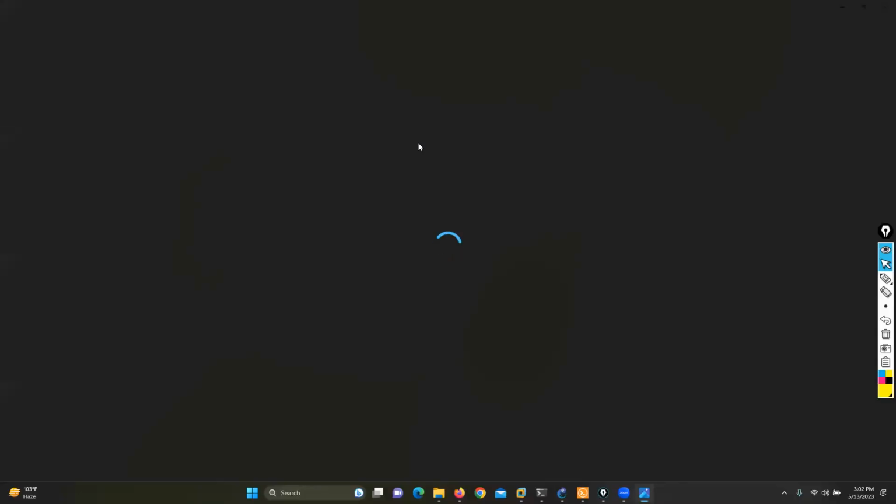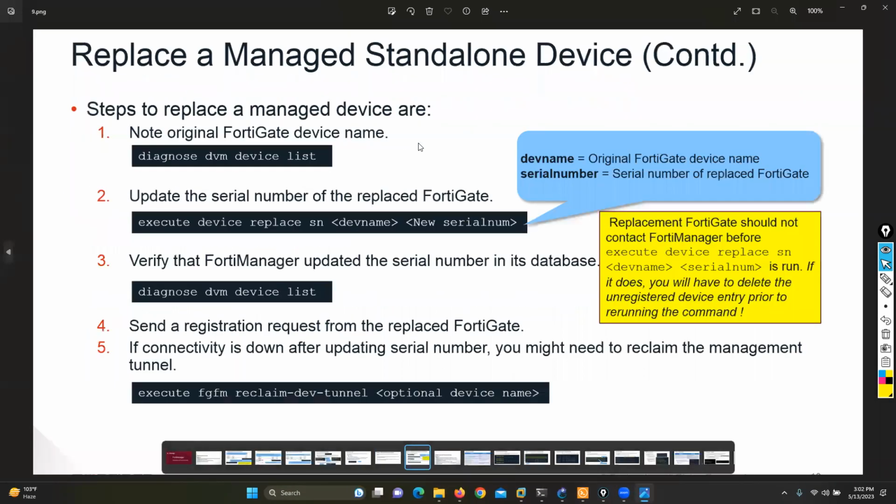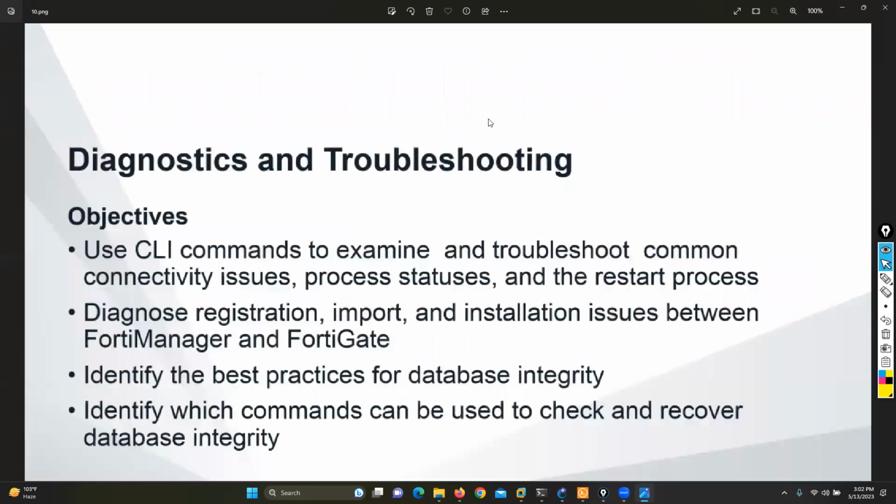So I hope it's clear how to replace a device in the FortiManager scenario. I hope this concept is clear. Yes, yes. Now we can focus on the diagnostic and troubleshooting concept. For diagnostic and troubleshooting, here we can use some CLI commands. So the topic today is diagnostic and troubleshooting.